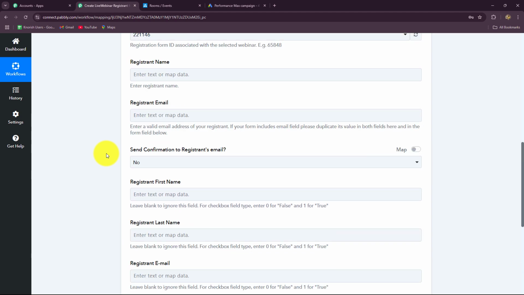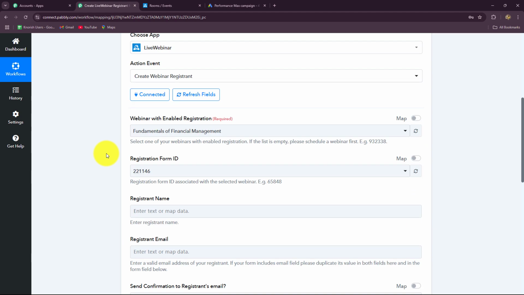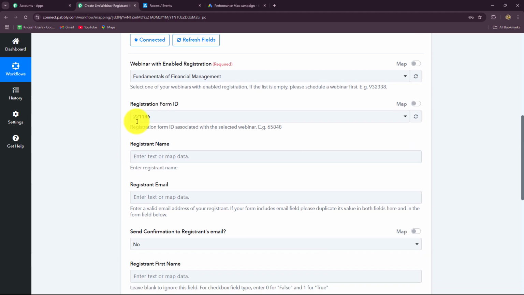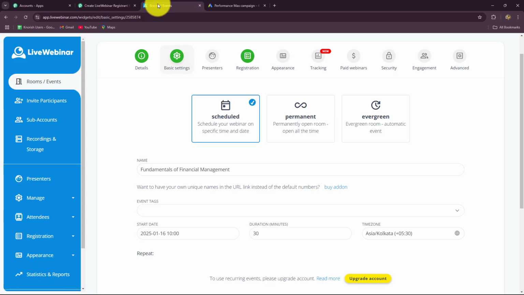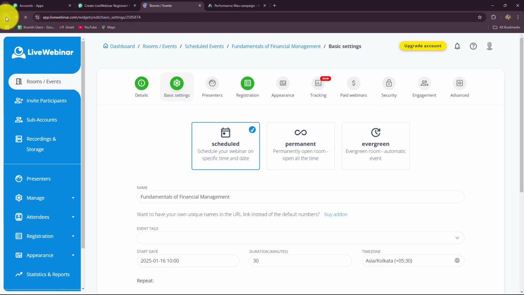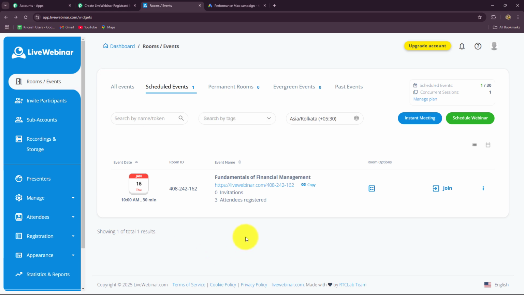So now we have to enter the details in these fields to add the registrant in LiveWebinar. First of all, I'm going to take you towards my LiveWebinar account. We will go back and go towards the dashboard. After coming on the dashboard, here you can see that this is my webinar scheduled on 16th of January 2025. This is for fundamentals of financial management. I want to add all my Google Ads leads as registrants in this webinar.